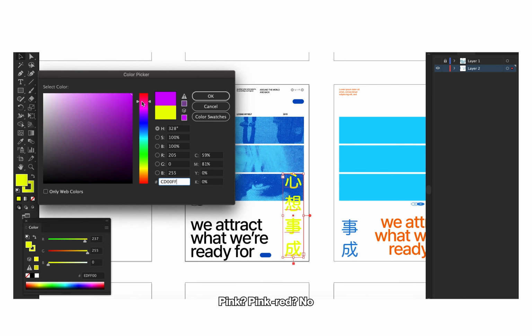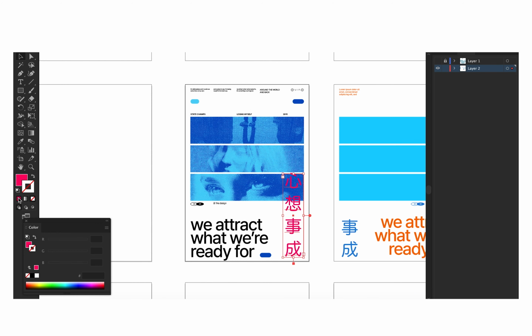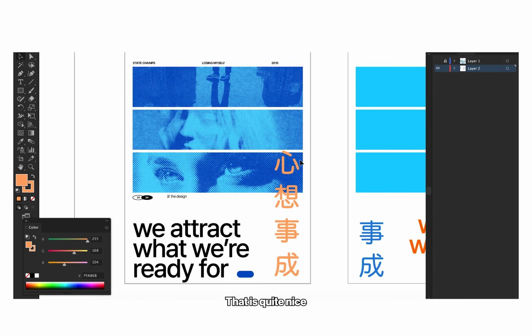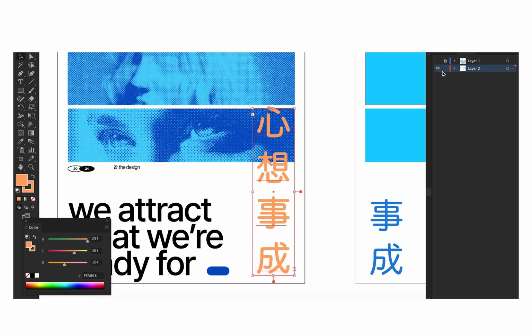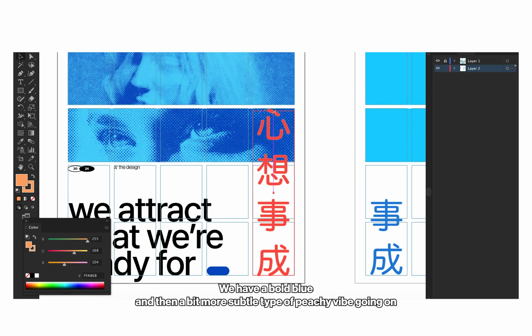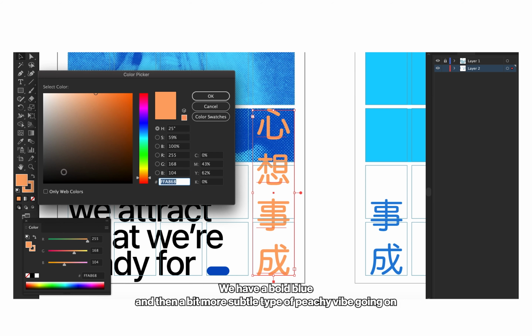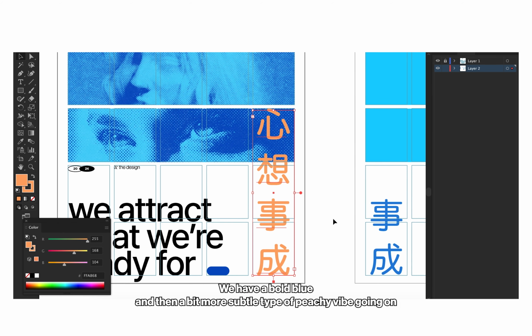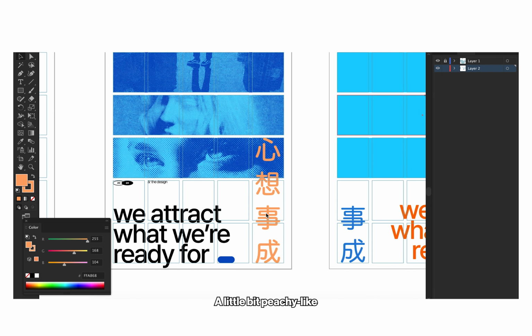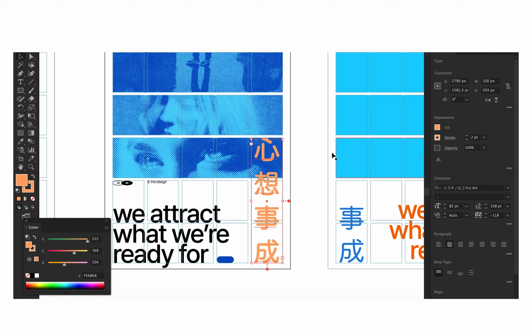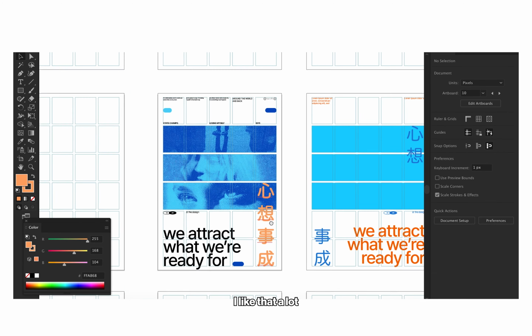So maybe pink. Pink red? No. Also not. I actually quite liked it. Maybe this color could work nice. Oh, that's nice. That is quite nice. Okay, I like it. We have a bold blue and then a bit more subtle type of peachy vibe going on. A little bit peachy. That's cool. Like that a lot.